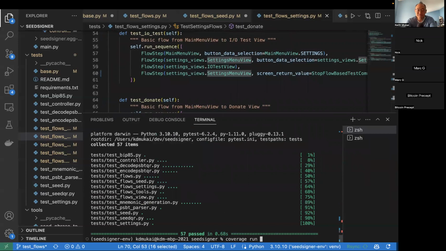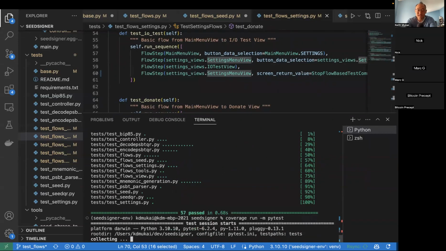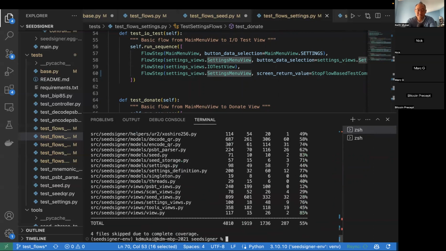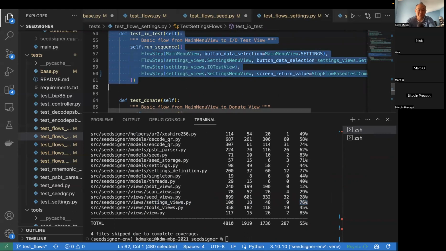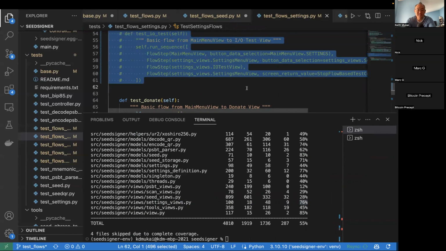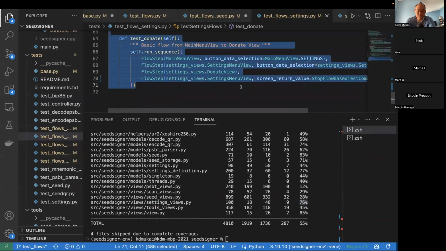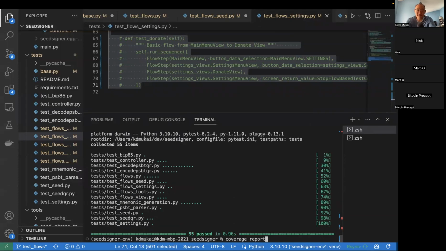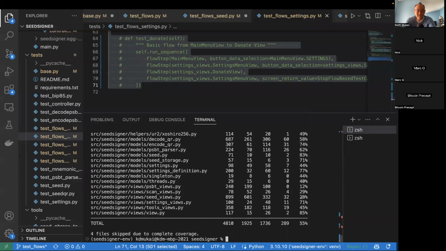So what is it? Coverage run -m pytest, then coverage report. Within our settings views, we're at 76% test coverage by going through all of this. Whereas if I were to take out the IO test and the donate test, let's do that again. Settings has fallen to 71%. It was at 76 before.